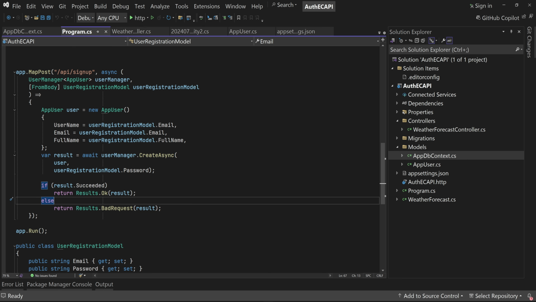In the next video, we'll be discussing user authentication in great detail, especially with JSON Web Token.